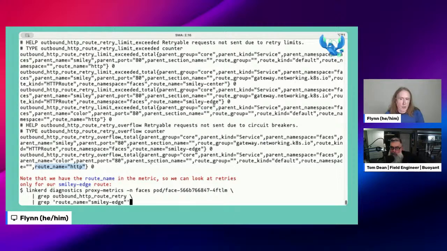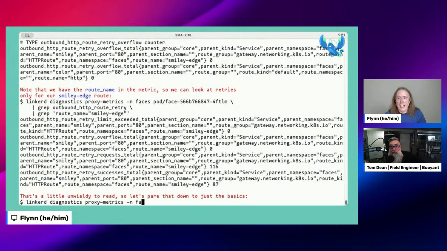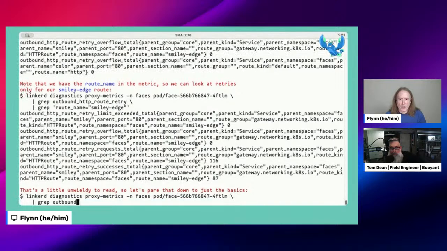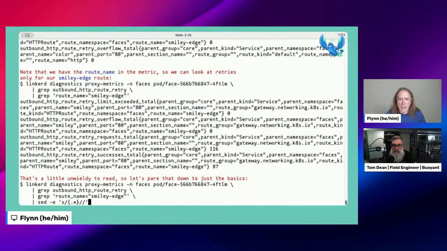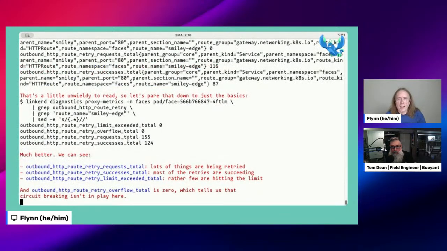But in this case, we can look at the route retry stuff for smiley edge, and since even that is a little unwieldy to read, we can take the same information and then use sed again to throw away all this stuff inside the curly braces. Because really, since we're already filtering it by a specific route name, this is kind of all we really need to see. And from that, we can observe that we've made a bunch of these things as retries. Most of our retries are working. In this particular case, retry_limit_exceeded_total means how many times have we hit the limit and given up? In our case, 0. Great.